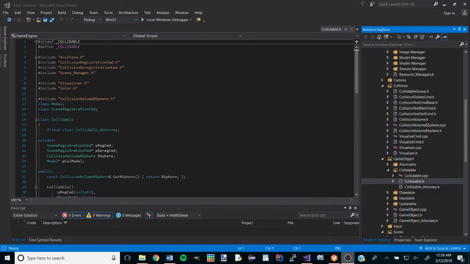Alright, this is my video 3 for the Game Engine Final Sprint. In this video, I'll be taking a look at the collision system, including the collidable groups, the volume B-spheres, as well as the visualizer, and the math and color tools.